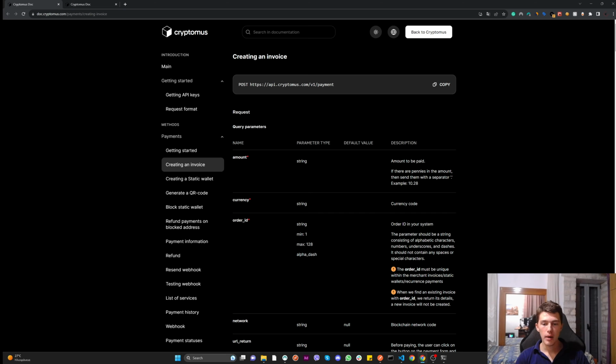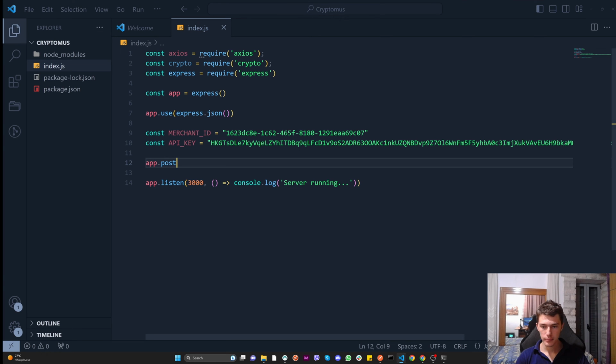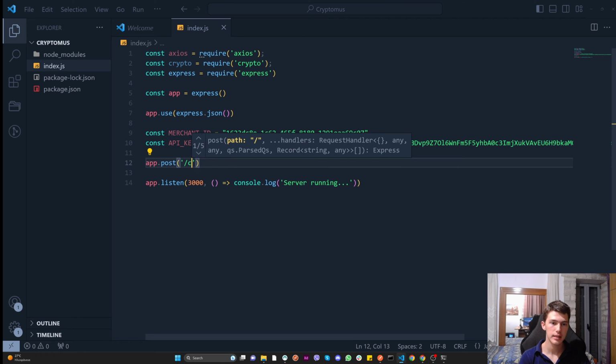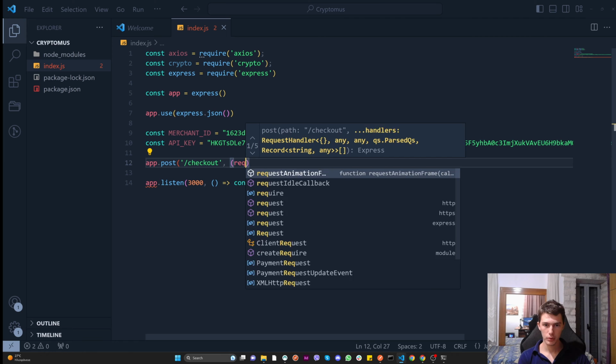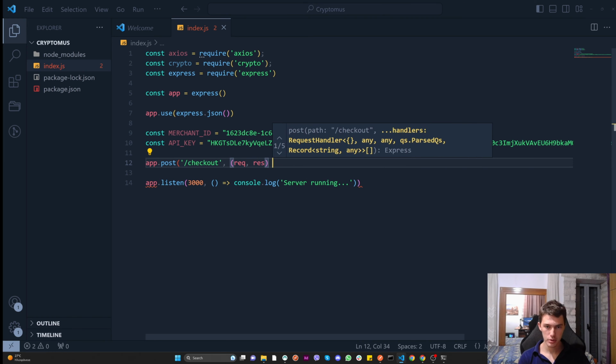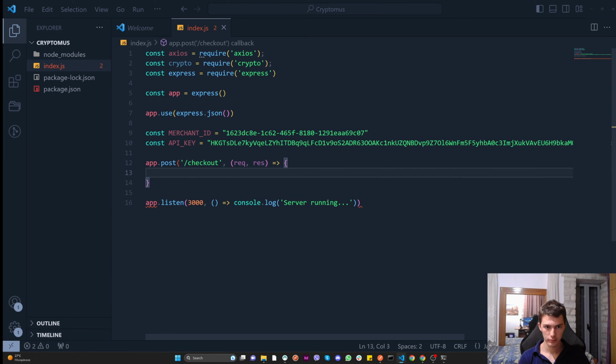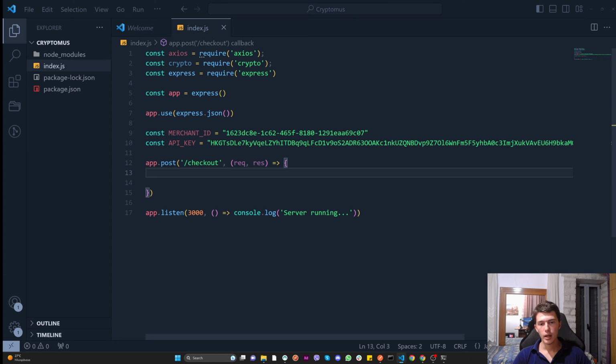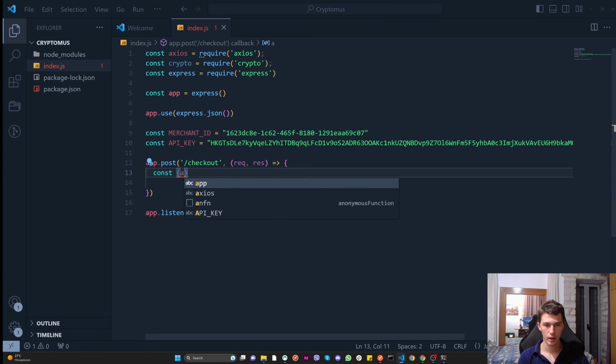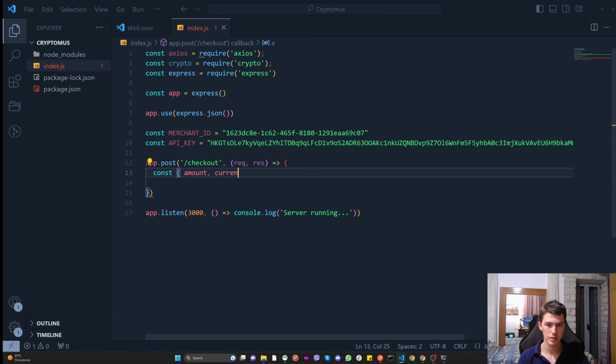Okay, so let's go back and create our first endpoint. So let's do app.post and then let's name it checkout. Then we want to get the request and the response. There we go. And now the first thing I want my endpoint to contain is the amount and the currency. So it's the const amount and then currency.